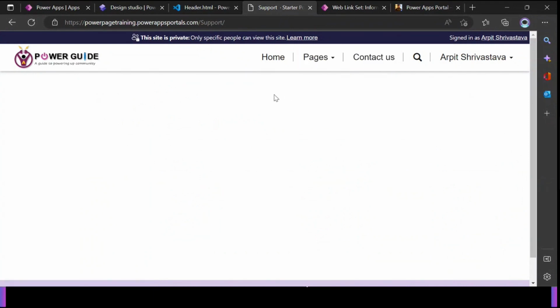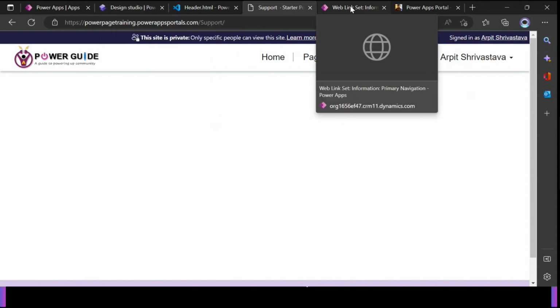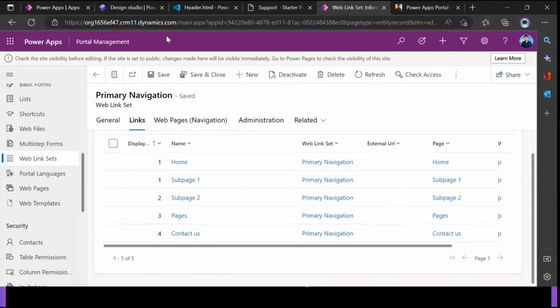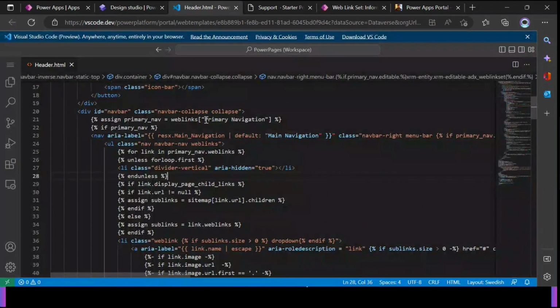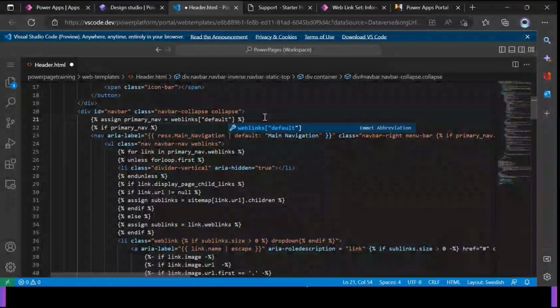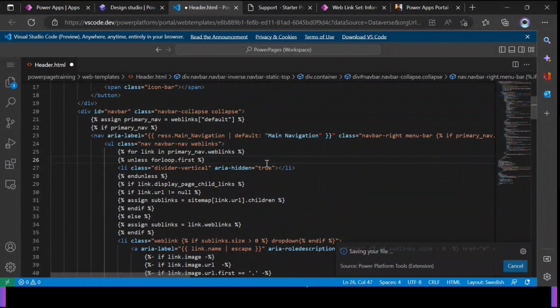So this is very important information, because we as portal developers usually don't know how this primary navigation set or web link set is being referred to in my code. We just straight away go to the web link set and start creating the web links, and sometimes we mess up a lot of things actually. So I just replace it with default again and save it.